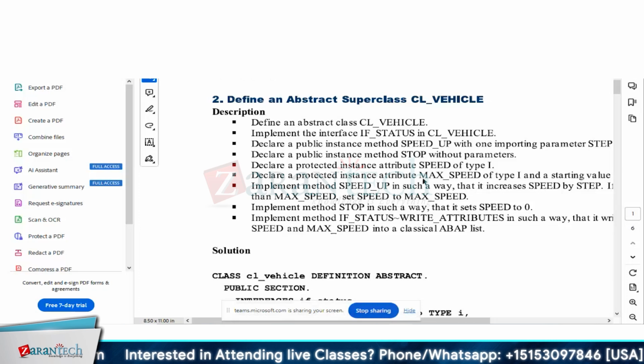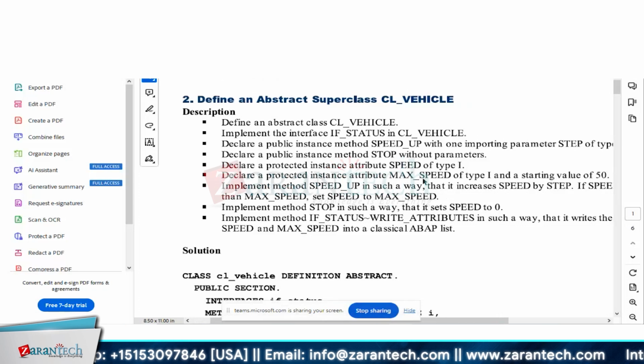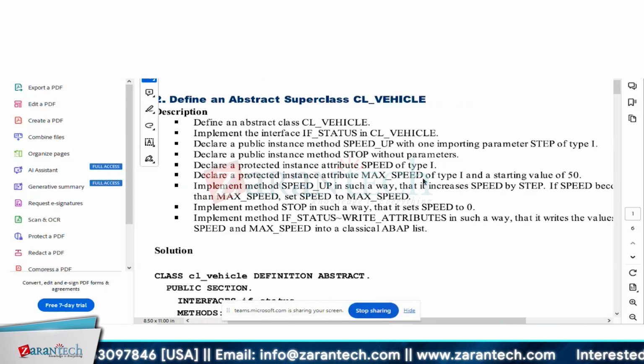So in this class, what they asked to implement is the interface IF underscore status, and also they asked to have two methods. Both are public methods, both are instance methods. That means not static methods, instance methods. One is speed up, and another one is stop. And also they ask to have a protected instance attribute speed. You see what is public, what is protected, everything is described clearly. We have to create them.